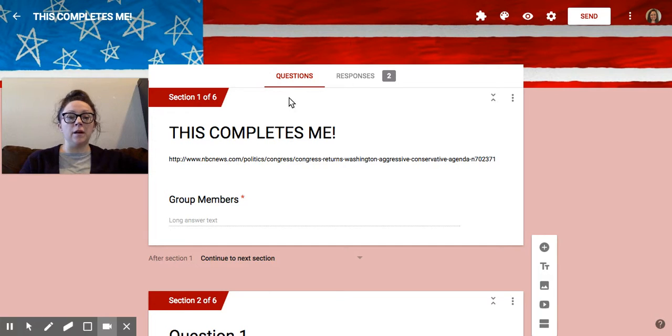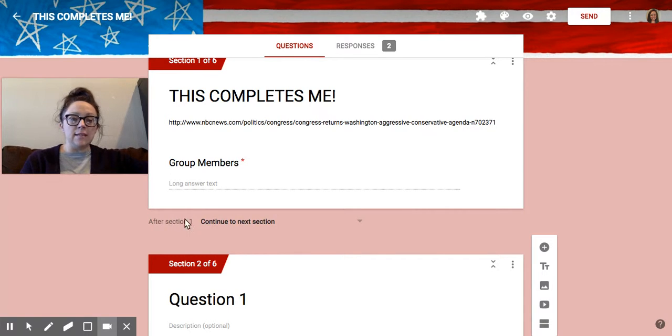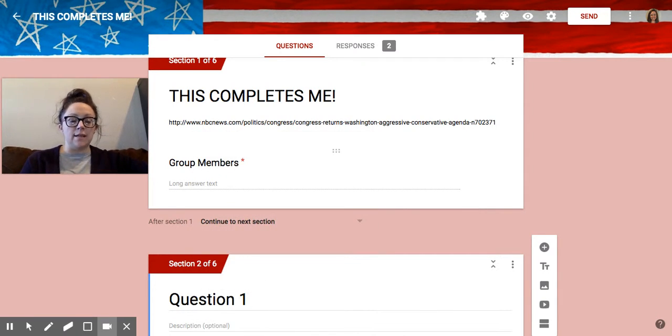All right, so starting off here with section 1, this is my required name section. Now you can see down here underneath my section, I'm telling the form to go on to the next section after the students have finished that. So I'm going to click on this just so you can see all of the different options that I have. I'm just going to tell it to go on to the next section.